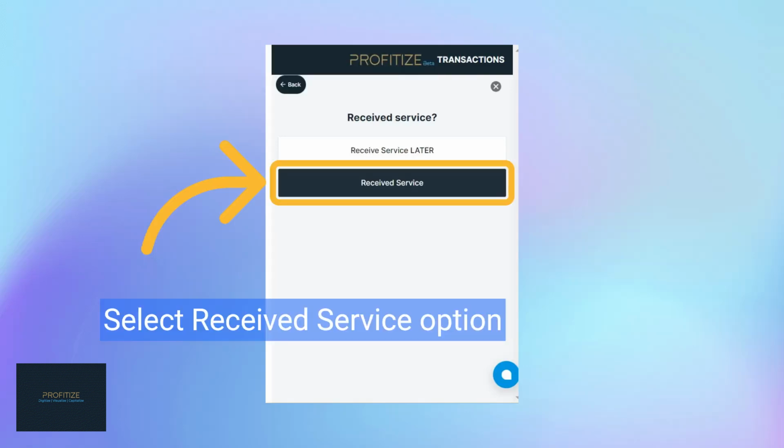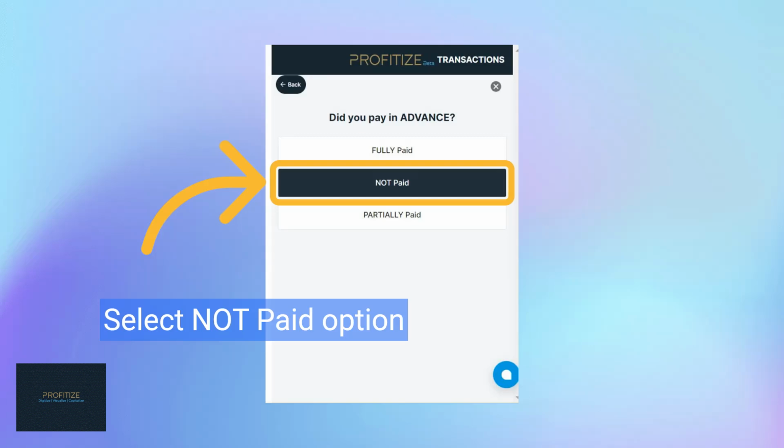Click on the Received Service button if already received this service. Otherwise, click on the Receive Service Later button. Click on the Not Paid button if you did not pay in advance for other services. Otherwise, click on the Fully Paid button or the Partially Paid button, as appropriate. In this example, let's click on the Not Paid button.